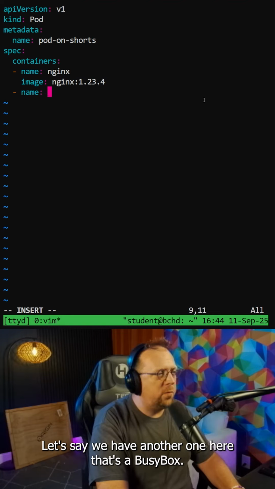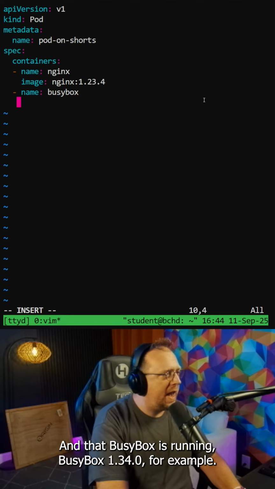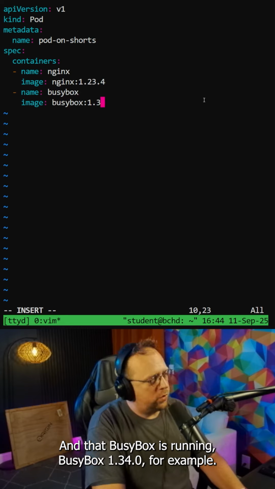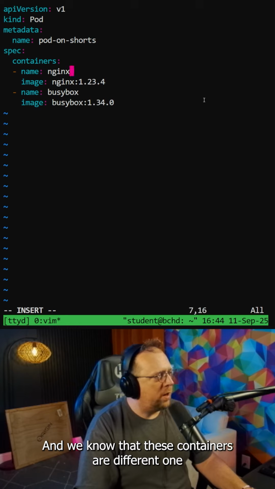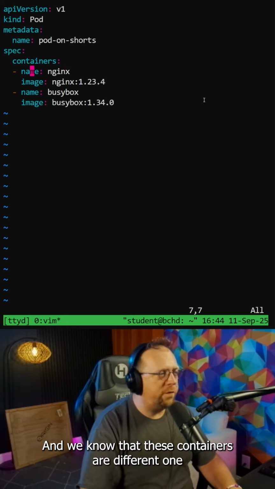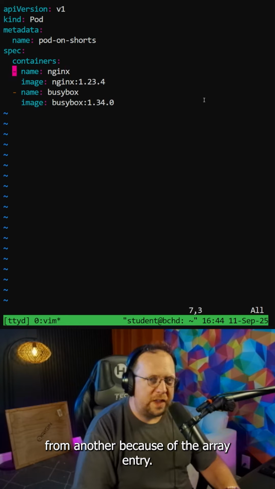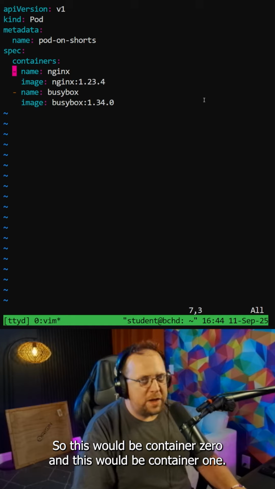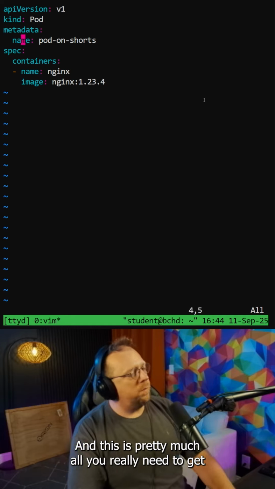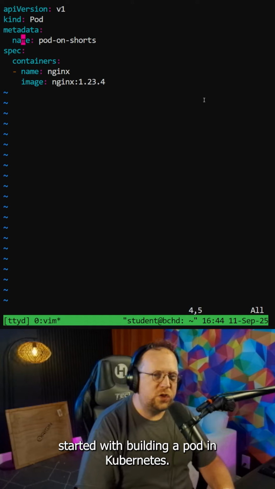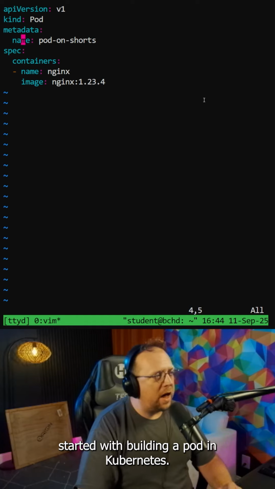Let's say we have another one here that's a busybox, and that busybox is running busybox:1.34.0, for example. Those are two different containers, and we know that these containers are different one from another because of the array entry. So this would be container 0, and this would be container 1. And this is pretty much all you really need to get started with building a pod in Kubernetes.